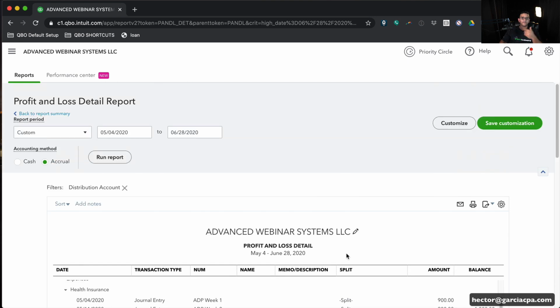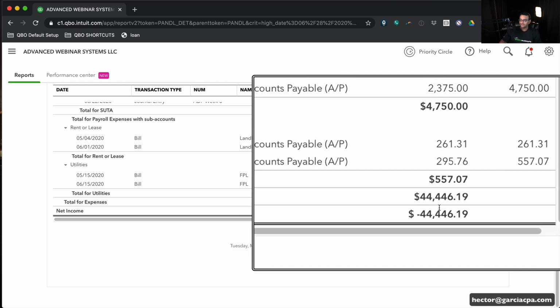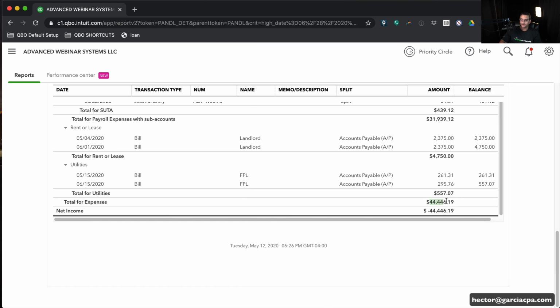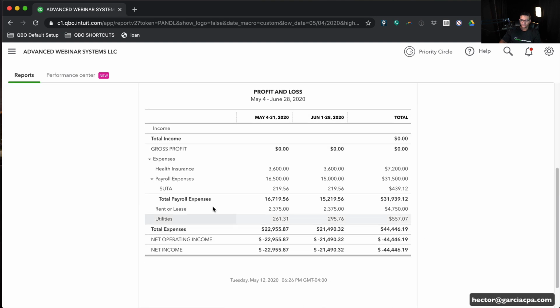So you can save that report or print that report as well. But the most important thing is, okay, how do I book the forgiveness now? Now, the total amount that's going to be forgiven, according to this, is going to be $44,446. Actually, let me go back to the summary report and see if my payroll threshold held.